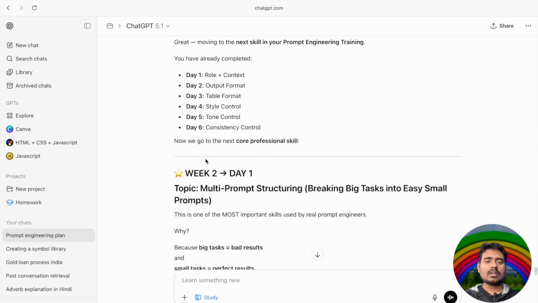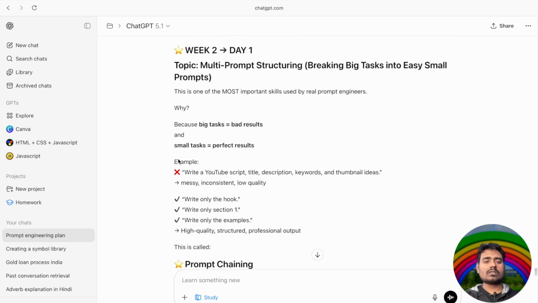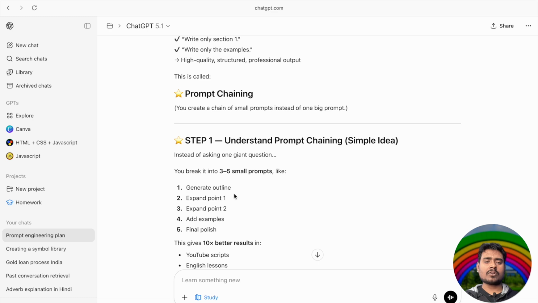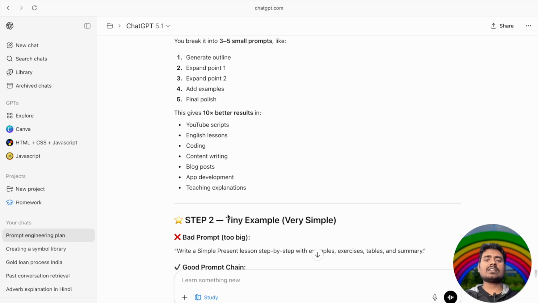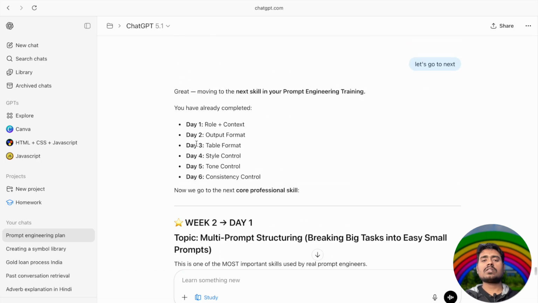And day one, it's a multi-prompt structure, breaking big tasks into small prompts. So prompt chaining: generate outline, explain point 1 to. Okay, these things I believe next day I'm gonna do. I will just focus on the 6 points from this week, and I'm gonna practice it somewhere else. Whenever I'm gonna write the next prompt, I'm gonna use all of that. So thank you, and learn. Okay, just how I'm learning, just learn, because that's something we need to do.